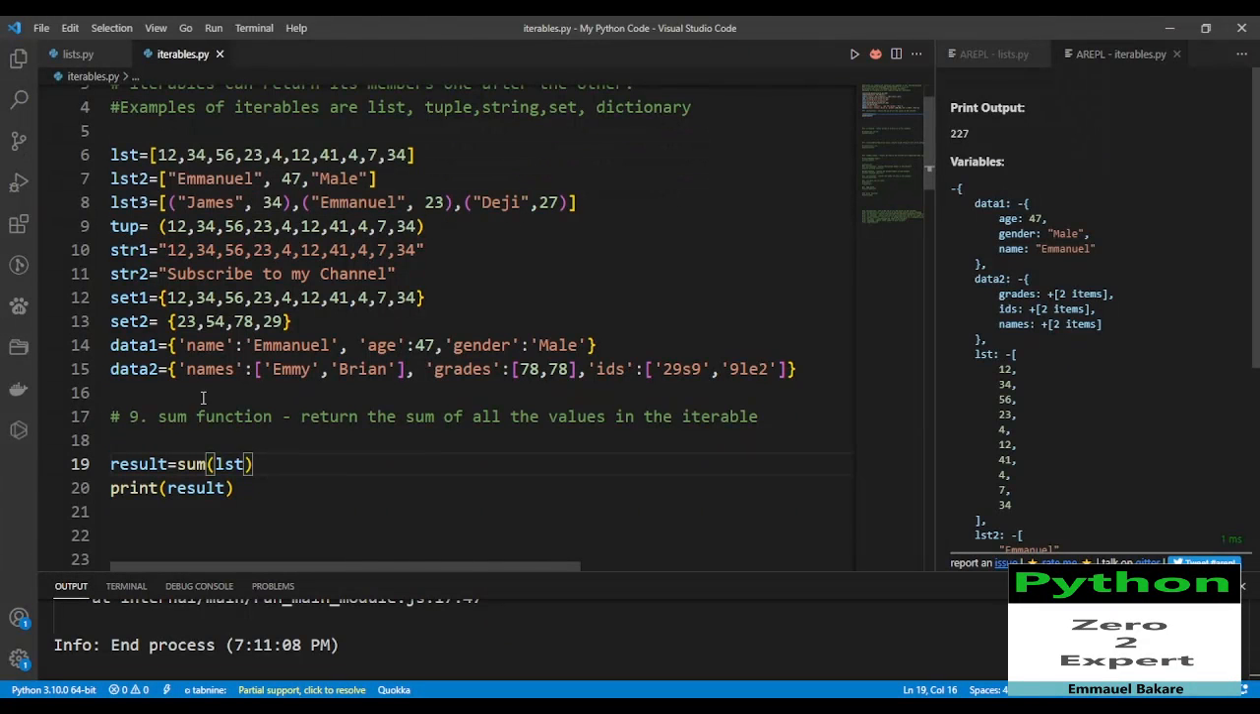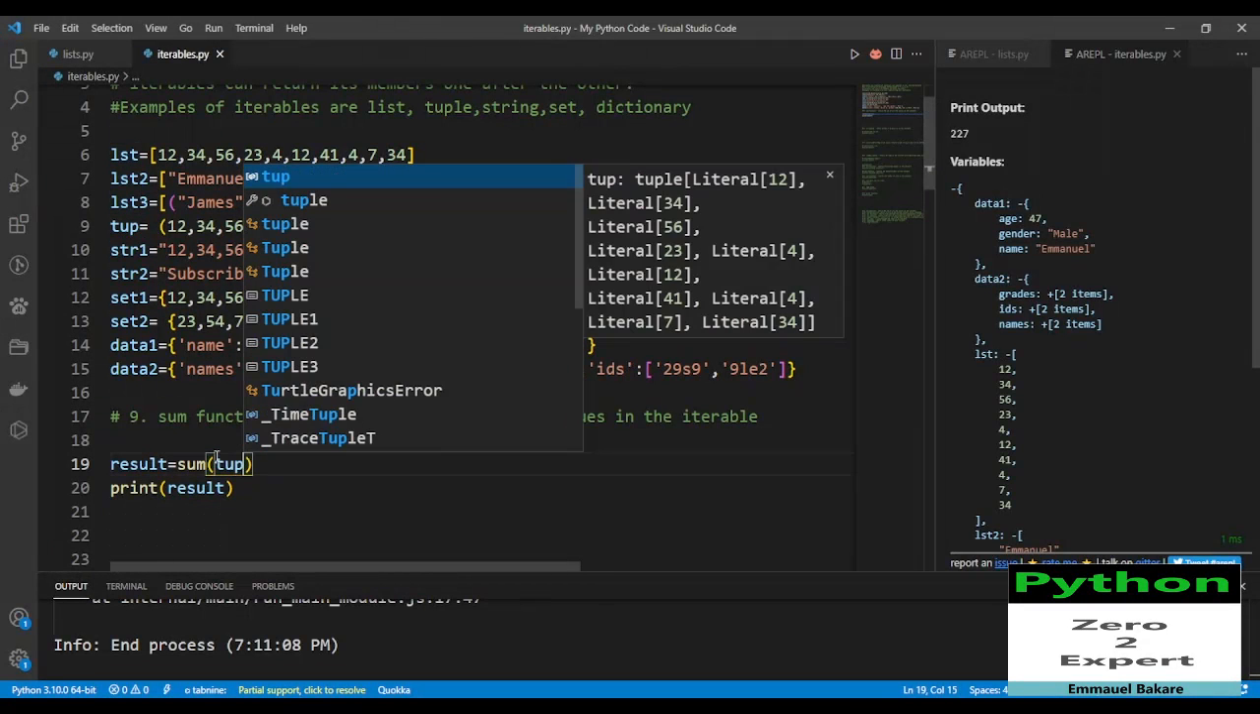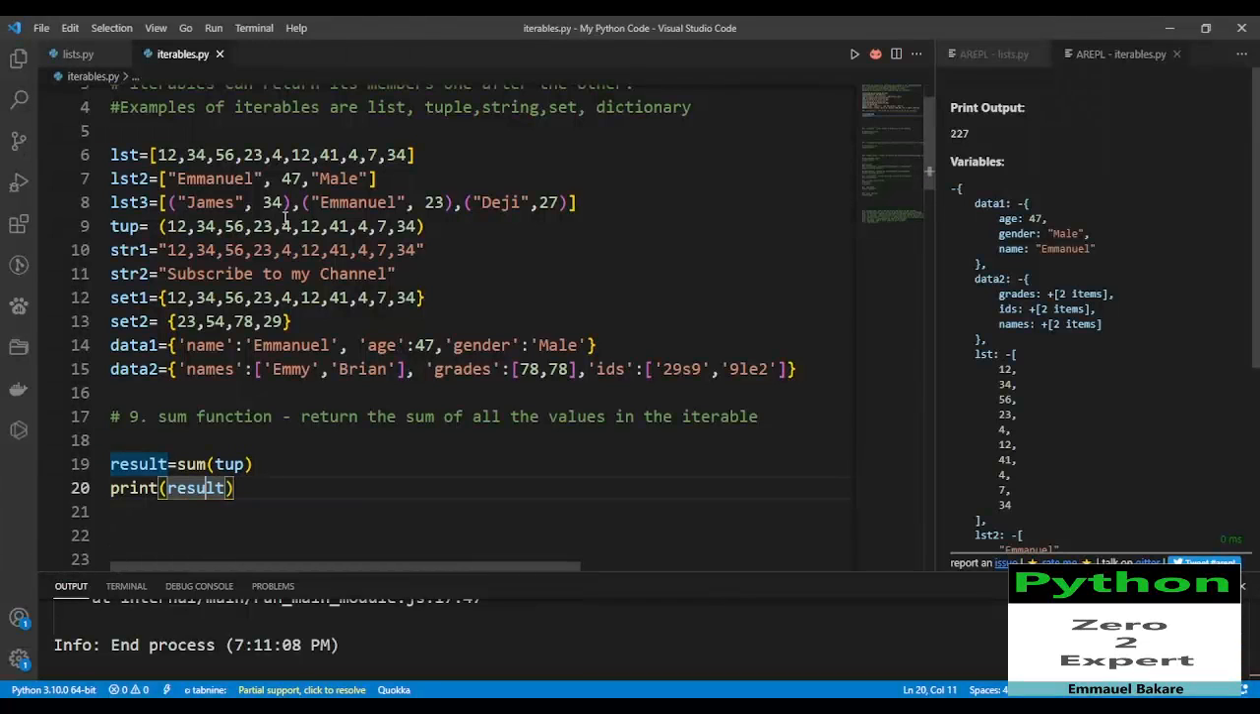We can also add the content of a tuple, and it's going to give you the same thing because they are the same numbers. Let me change the number. You'll see a change in the tuple there.